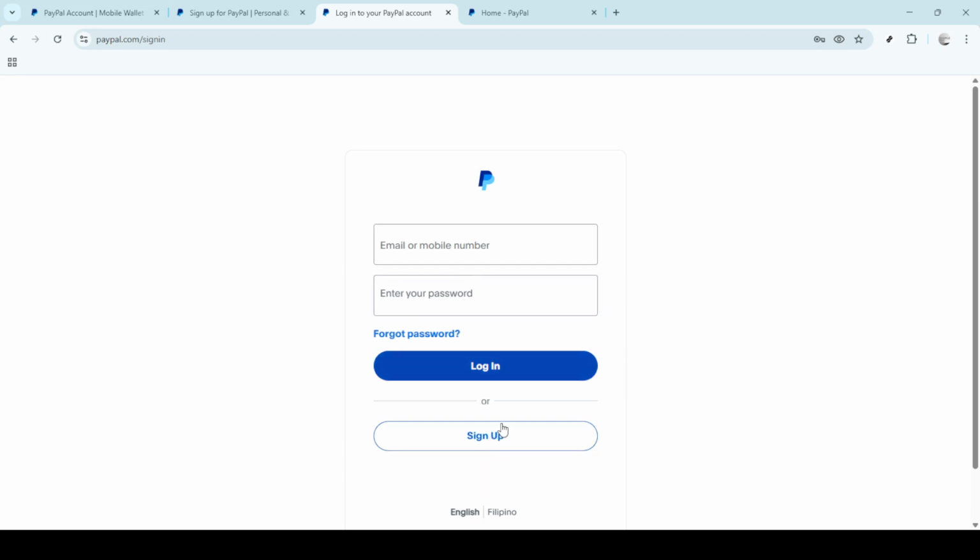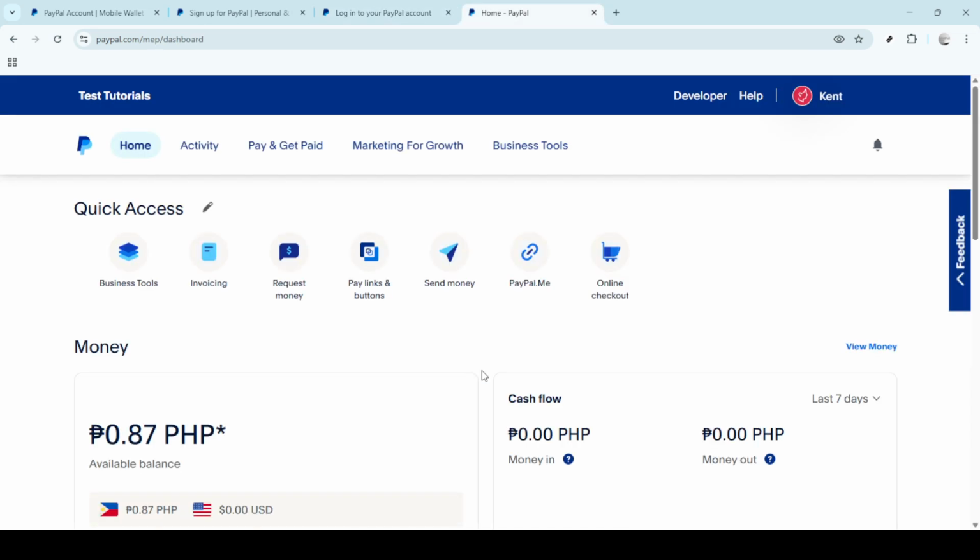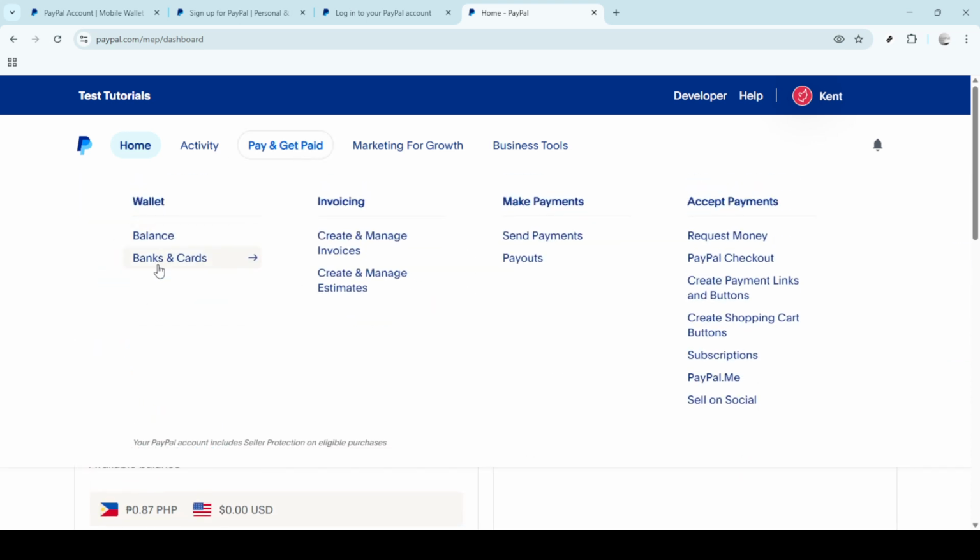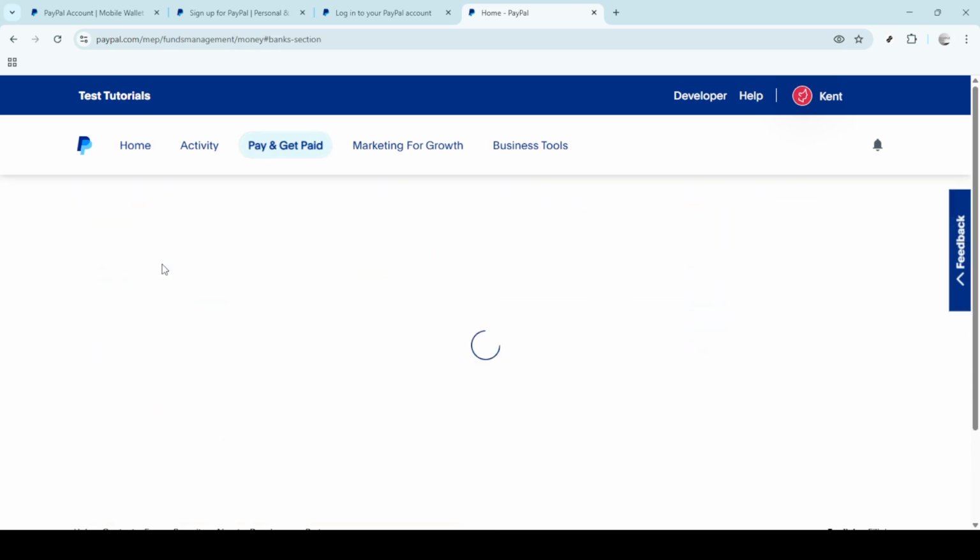Once you've verified your email, you're almost there. To start using your PayPal account effectively, for sending and receiving money, you'll need to link either a bank account or a credit or debit card. This step allows you to transfer funds to and from your PayPal wallet. Simply follow the instructions on the screen to enter your bank or card details securely.